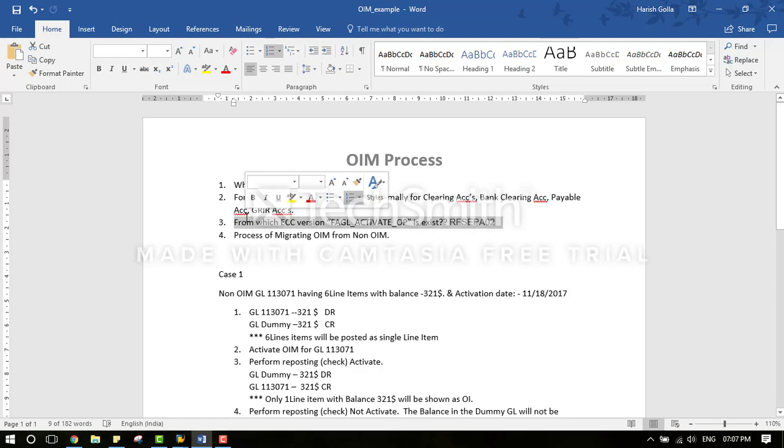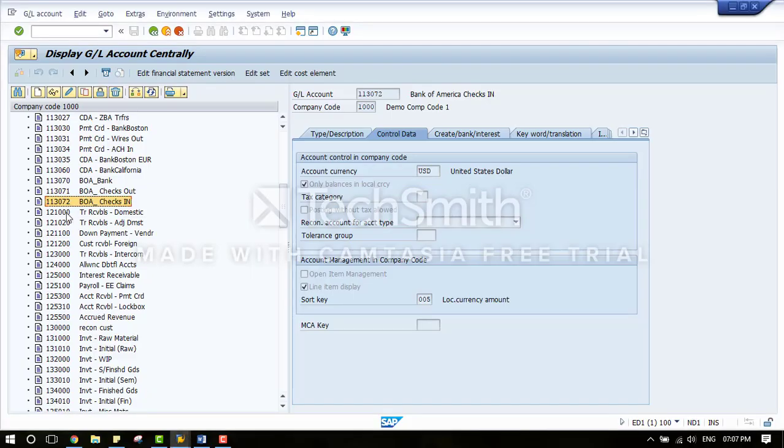Before going to point number 3, let me explain the scenario. In our business, we are using 3 bank accounts. This is the main bank account 113070, and 71 and 72 are the check-in and check-out accounts, which means subledgers of the main account. For these subledgers we have to activate open item management. But unfortunately, when the business people created these GLs, they did not activate open item management.